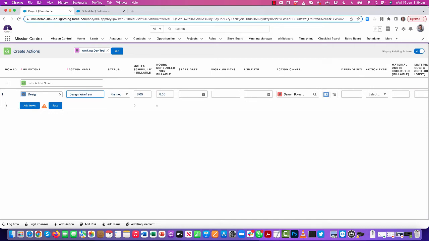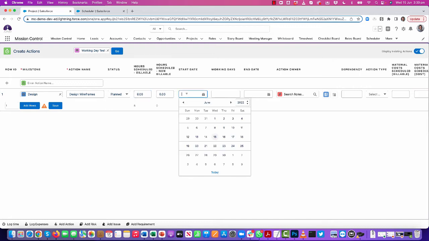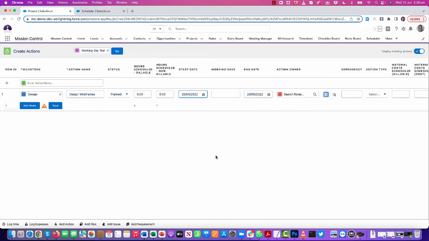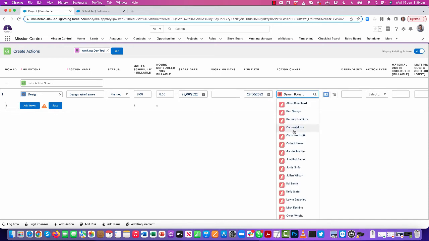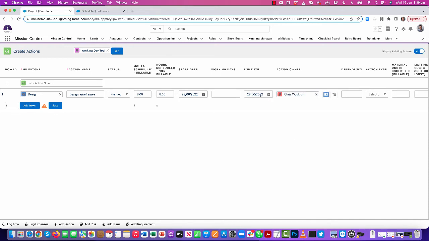I'm going to say I've got to design some wireframes. I'm going to say there's 8 hours of effort. I'm going to set that to next Friday, Friday the 29th. By default, the end date will automatically adjust there as well. I'm going to set Chris as the action owner.